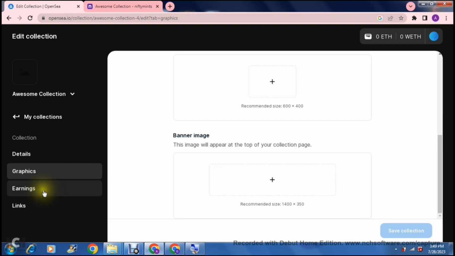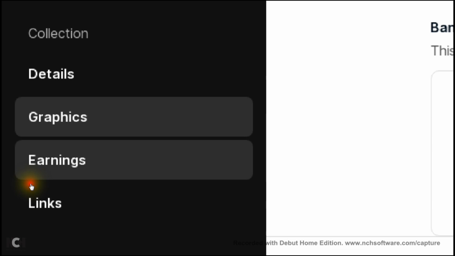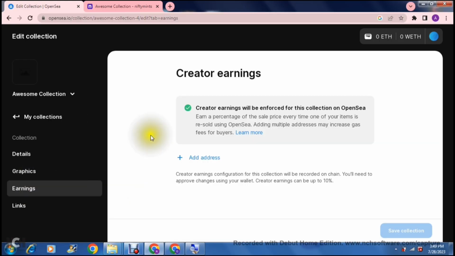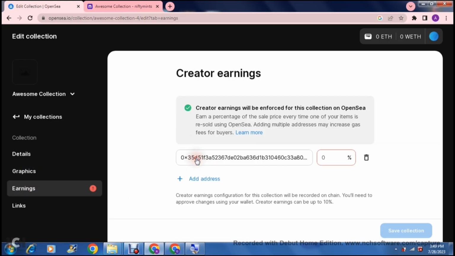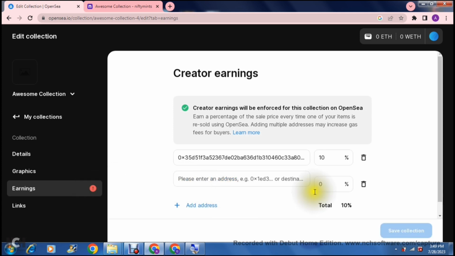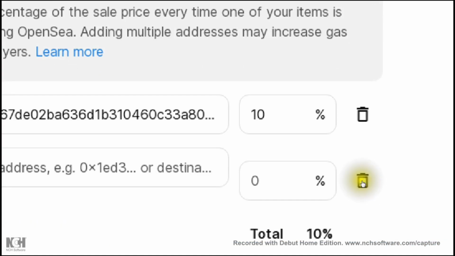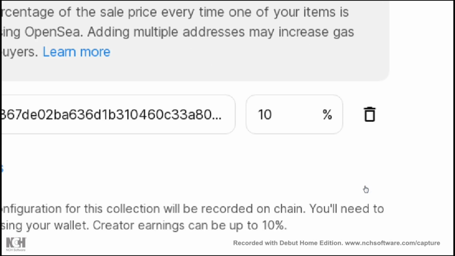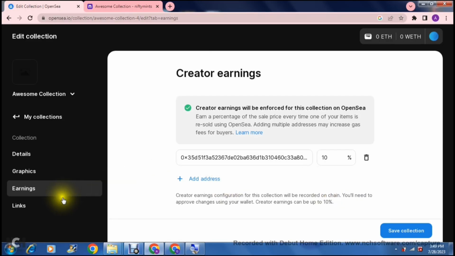On the left hand side, you can now tap on earnings, and that will take you to this page, and you can now add earning addresses. So right over there you can see that that is the account, your OpenSea account, and you can tap in there whatever percentage that you want. You can then tap on save collection on the right hand side, and you can add in another if you'd like. If you want to delete that, you can actually just tap on the little trash can button on the right hand side.